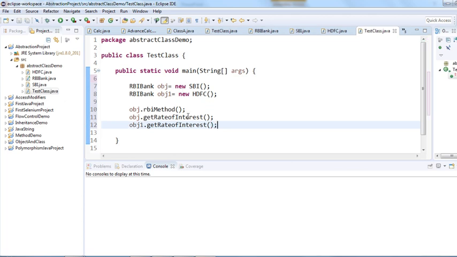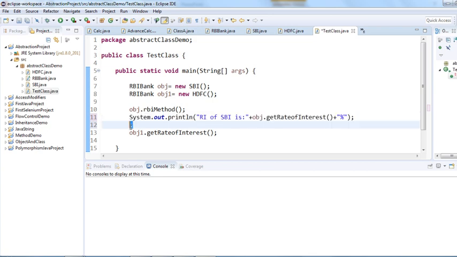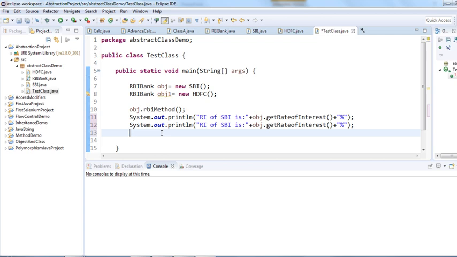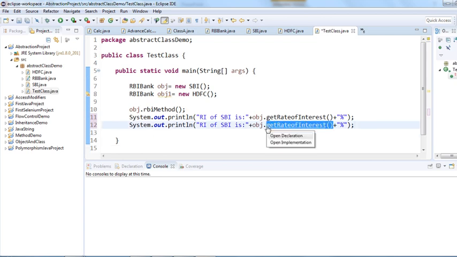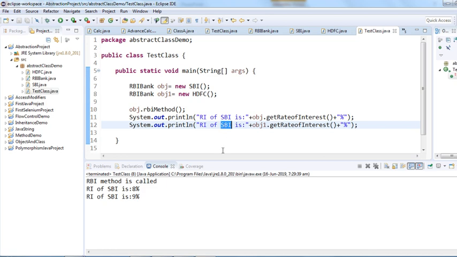Okay. Since I have not given any printf statement, let me write printf statement here. Rate of interest of SBI is, copy paste this one. Let's write percent symbol here. Similarly, copy paste this one and write this here. Sorry, get rate of interest. Okay, now let's run this program. This should be SDFC.